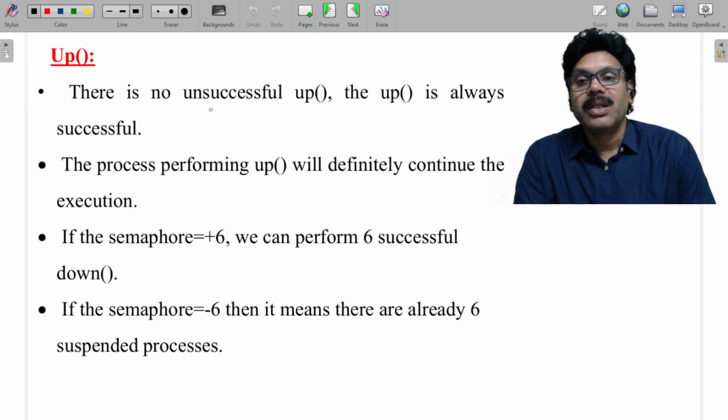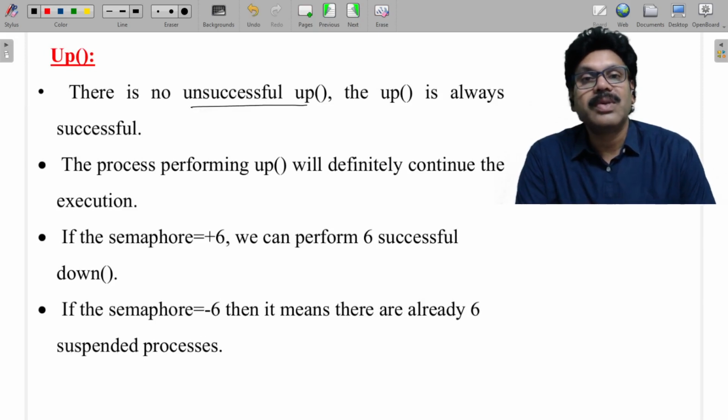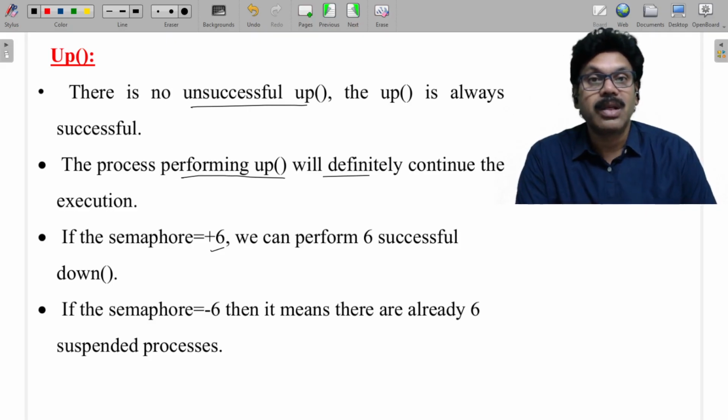This is up. There is no unsuccessful up. It's always successful only. +1, +1, +1. The process performing up will definitely continue the execution. If the semaphore is +6, which indicates that 6 processes can enter into the critical section, that means 6 successful downs. 6-1, 5-1, 4-1, 3-1, 2-1, and 1-1, till you reach 0.